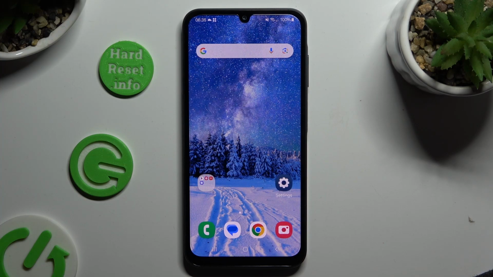In front of me is Samsung Galaxy A25 and today I would like to show you how you can change screen time to never.